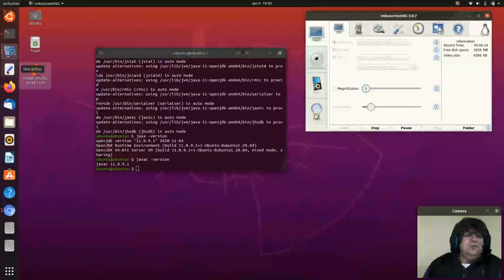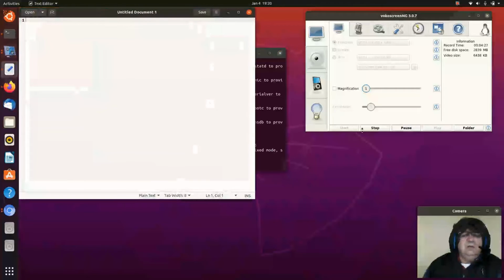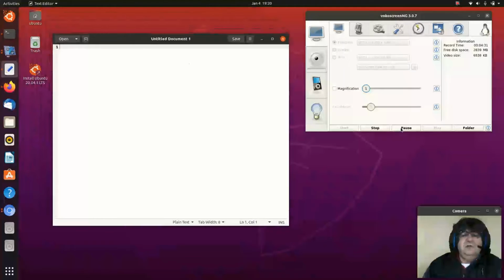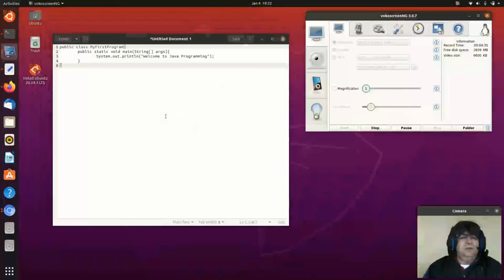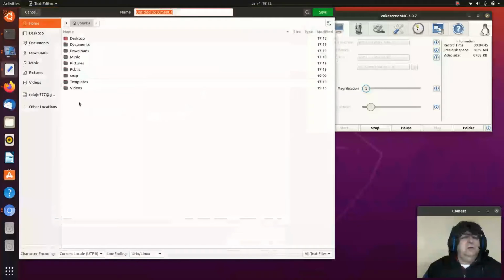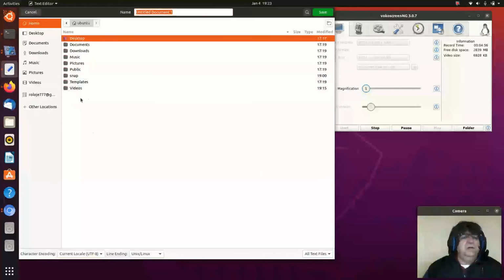I'm going to open a text editor. It's the same as Notepad in Windows, just called a text editor. And I'm going to type in our first program. Okay, I've got our first program, the same as what we did the other time. And now I'm just going to save it. It can be somewhere on the default.